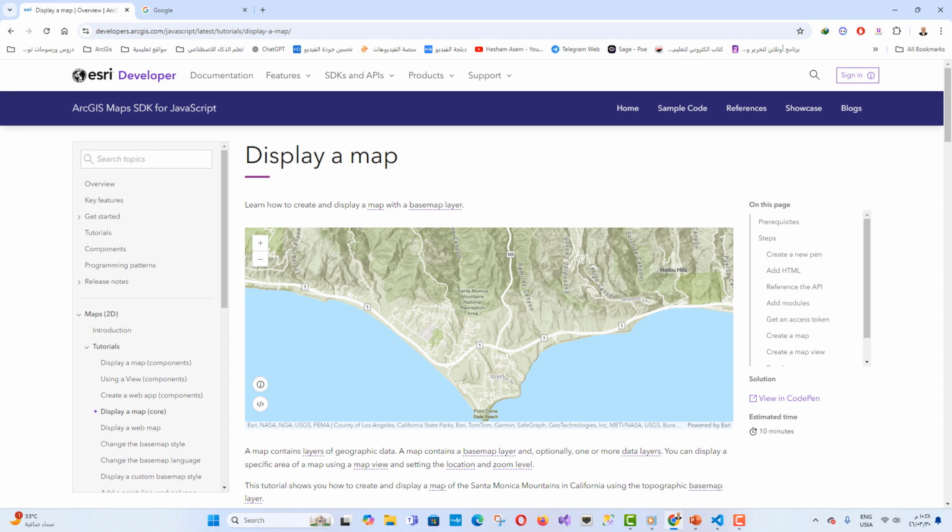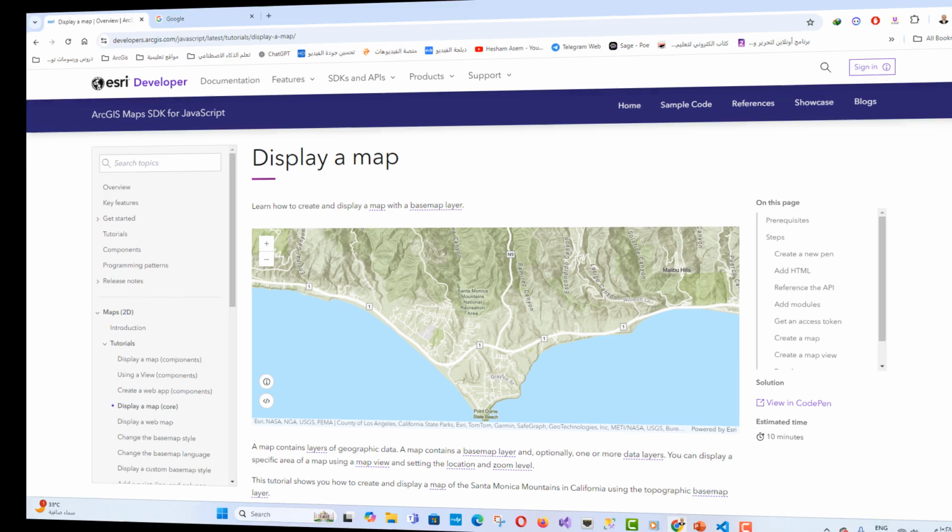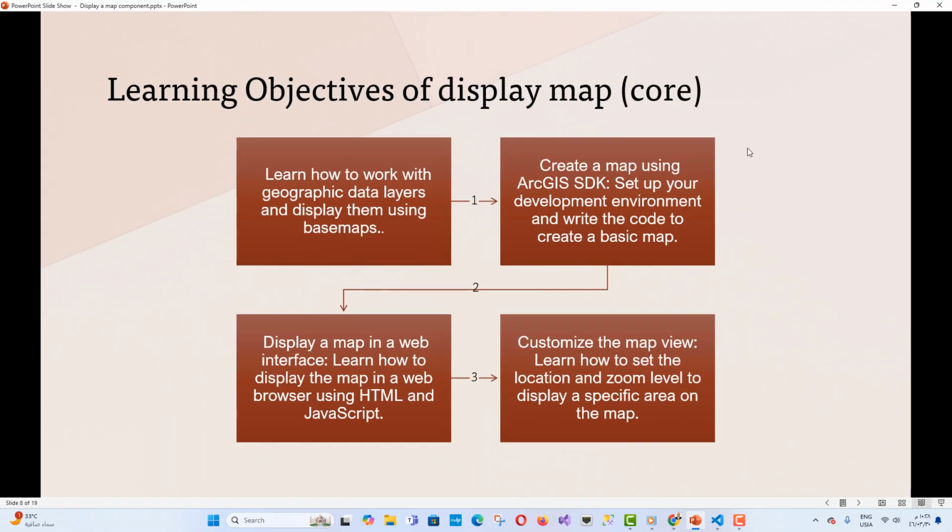We'll begin with the basics of creating a map, setting up a base map layer, and customizing the map view to focus on a specific location. Learning objectives. By the end of this session, you will be able to understand the concept of maps and layers. 1. Learn how to work with geographic data layers and display them using base maps.